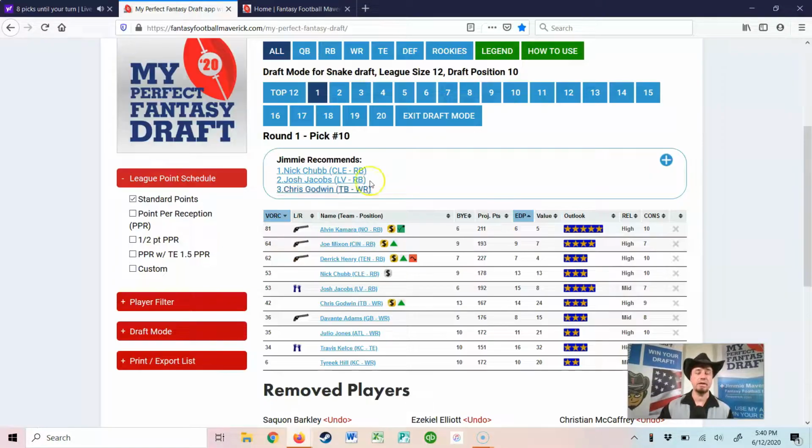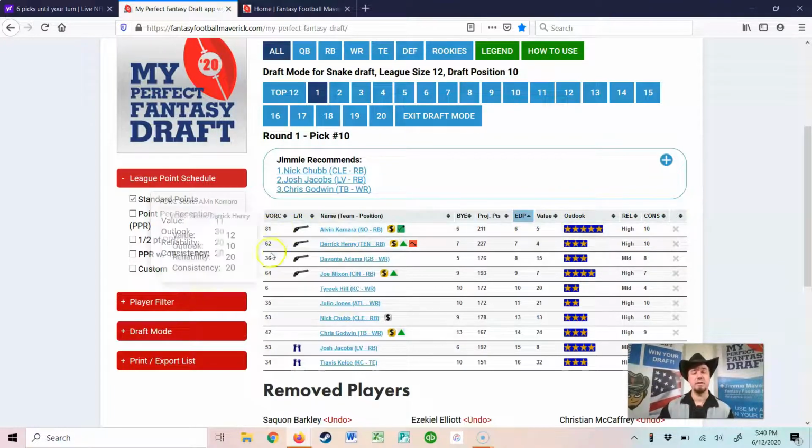Now, if you look, you can see that this list for the first round doesn't list these players in their draft order. See if we could sort it by the draft order, and you can see here. Instead, it sorts them by what's called their VORK score. I analyze players on 4 key stats: value, outlook, reliability, and consistency. That's these 4 columns right here. And based on how they score on each of these 4 columns, they get points. Those points are added up. That gets you the VORK score.